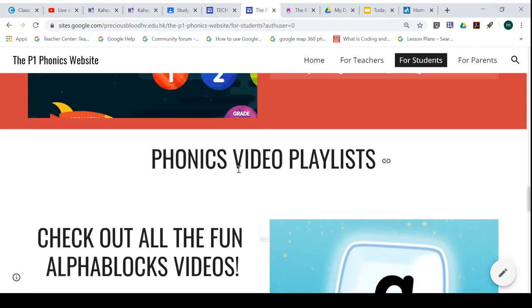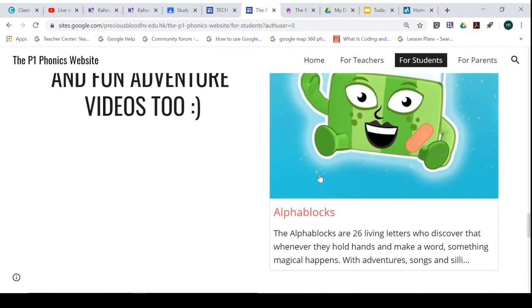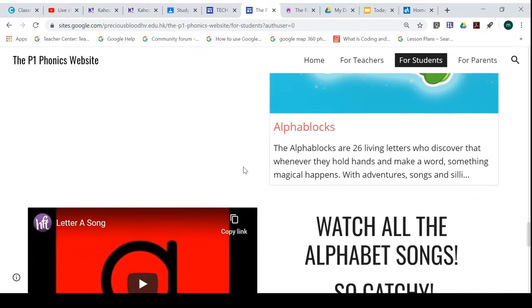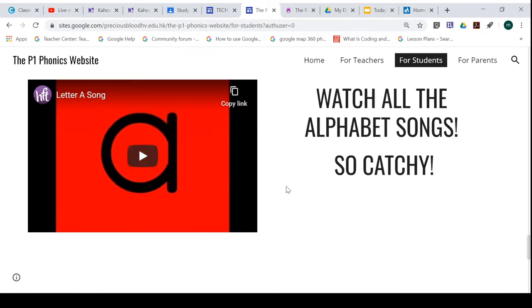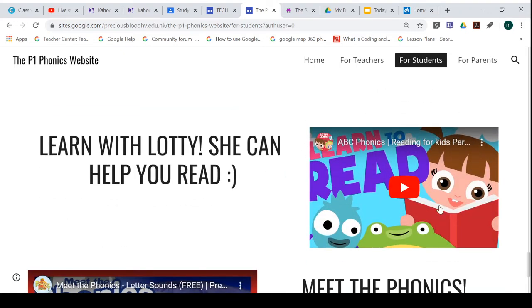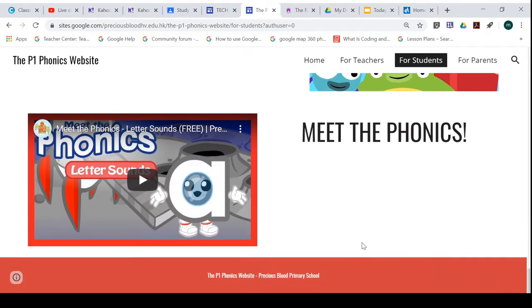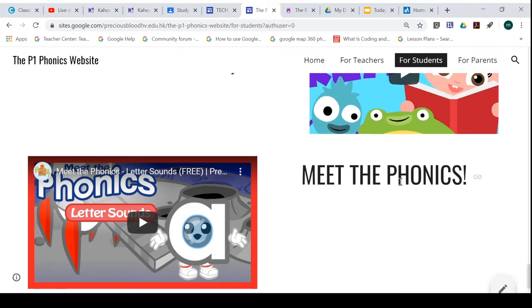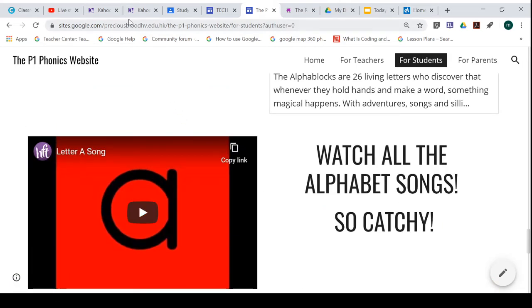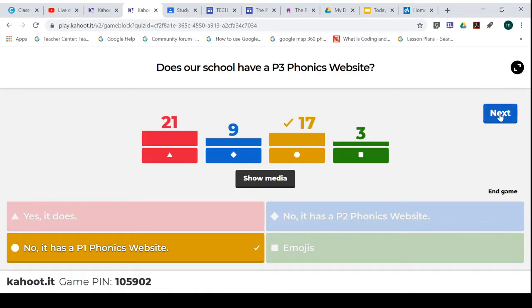And yes, the phonics video playlists. So for our younger students, I don't know if you know about Alpha Blocks. That's great. You can just click on that, go to the videos. We've got all the alphabet songs on there as well. And yeah, more reading stuff, phonics stuff. So there's loads of phonics things that you can be doing in the holiday there. So it is P1. But of course, if you might be in P2 and think, well, I want to do some of this as well, of course you can.